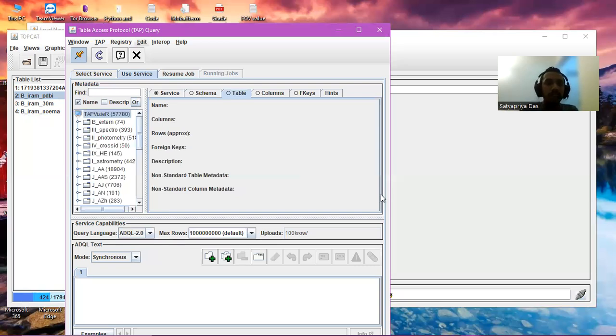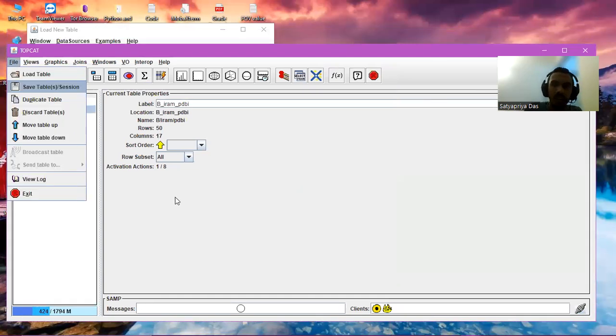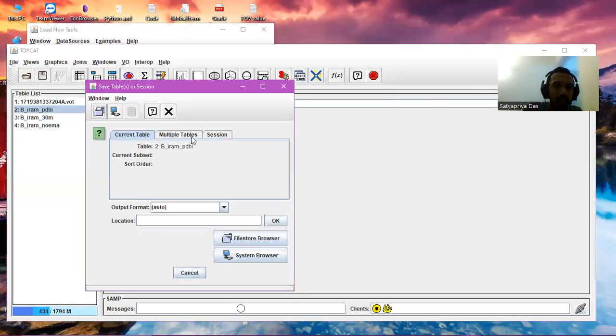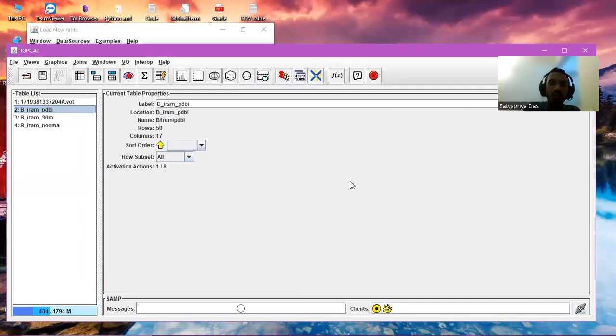So that's all for today. I think this will be really helpful to a lot of people. One last thing: you can save a table or save the whole session also. Save the session with whatever tables you want to save, and then if you close TopCat after doing some halfway analysis, you can directly load the session and do your further analysis.